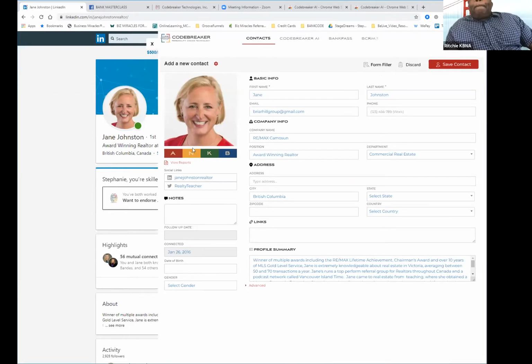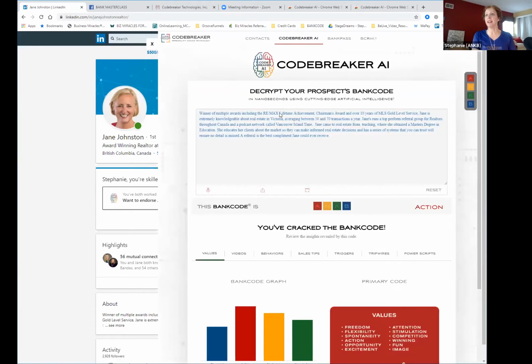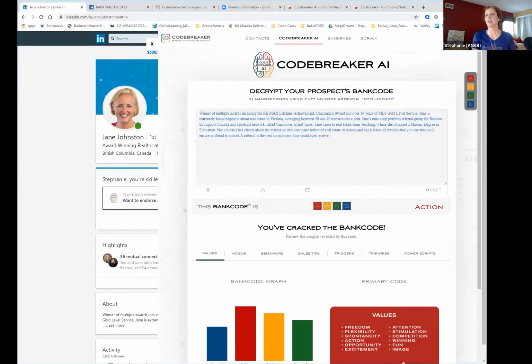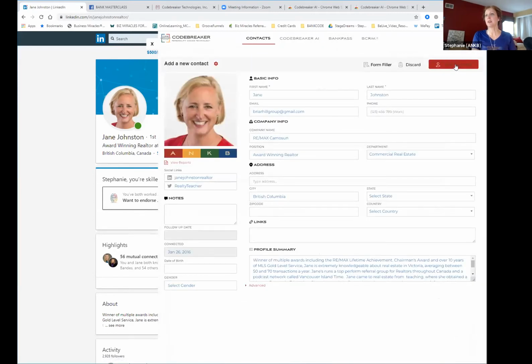Okay. So here's Jane. She's also an ANKB. And what I was showing was that you can go into Codebreaker AI. You can see what text it pulled in to determine that bank code and what her bar graphs look like. You're more even than I am, Jane. I've got to go in and rework my copy just a little bit. And then if I want to, let me see, because we were having a hard time with the save contact feature. So probably should try this later today. They're probably working on something on the back end.